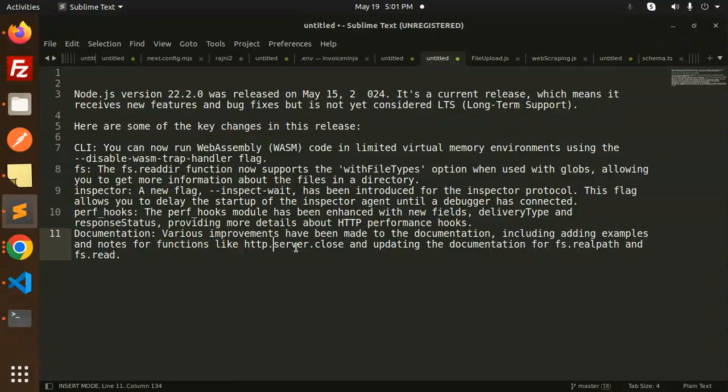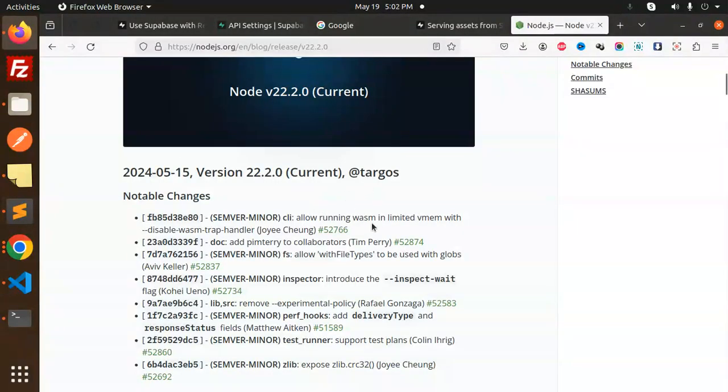Documentation: various improvements have been made to the documentation, including adding examples, adding notes for functions like http.Server.close, and updating the documentation for fs.realpath and fs.read. The rest of the documentation you will get from their blog.